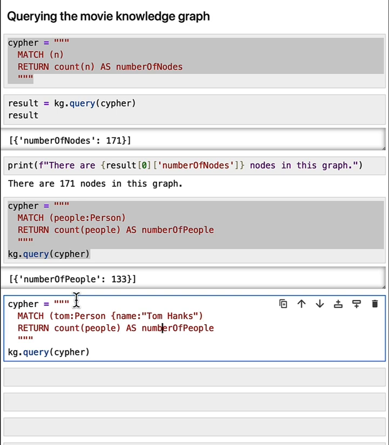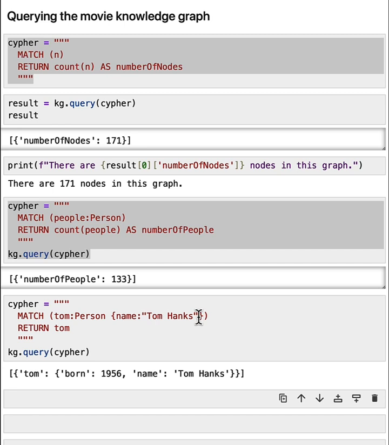And we don't need a count of Tom Hanks. Let's just go ahead and return Tom himself. So we're going to do a match for Tom, who's a person with the name Tom Hanks, and let's just return Tom. So running that query, we then have a list of results where there's only one result, because in this movie data set, there aren't other people named Tom Hanks. So we found Tom Hanks. We can see when he was born, and that's all the properties we have on this particular node.